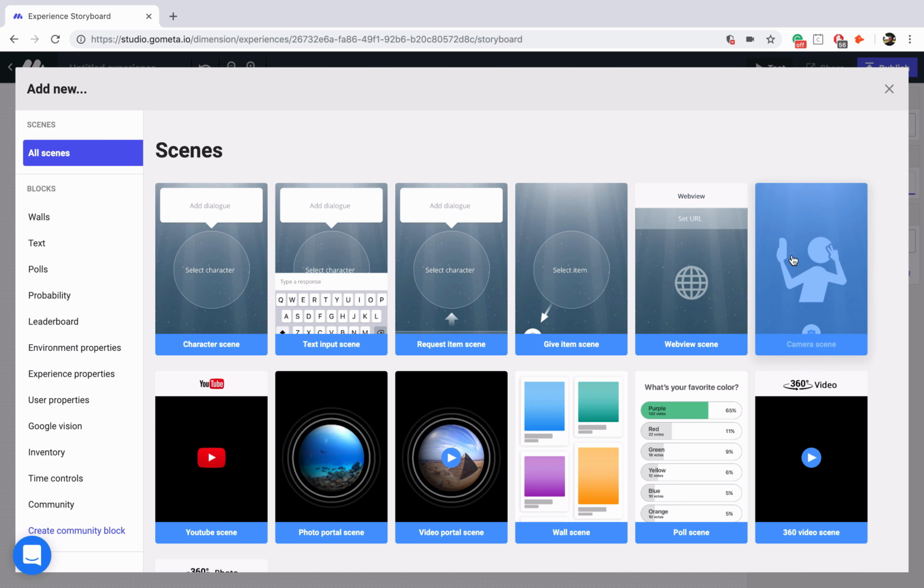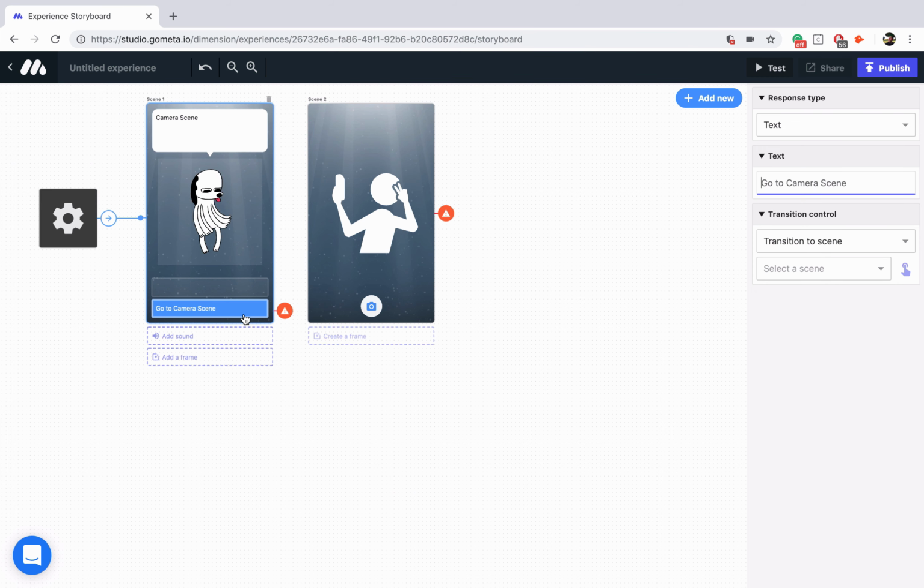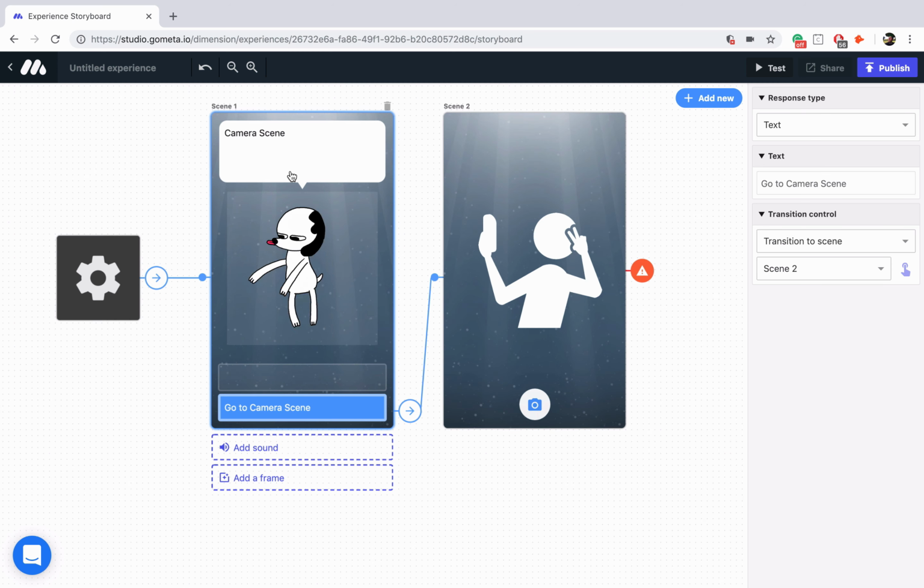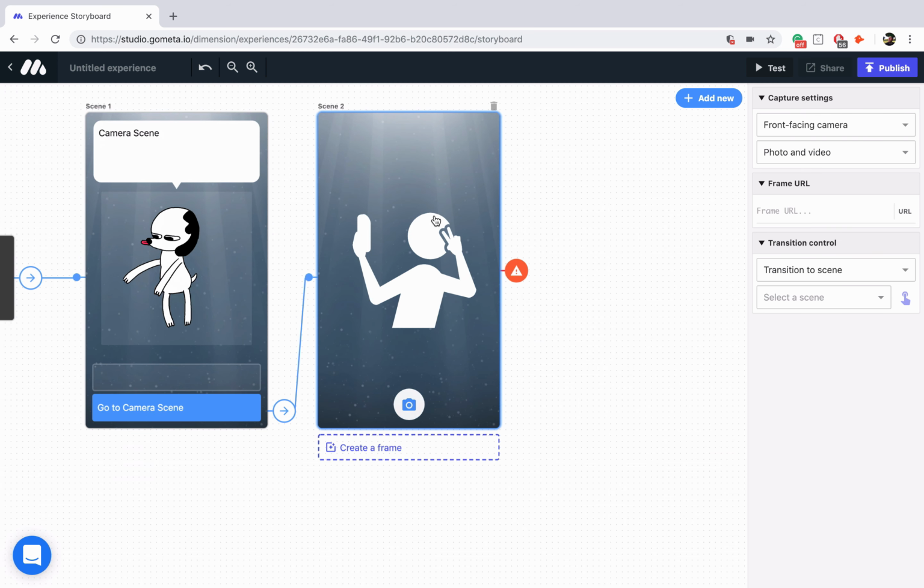This is right here, the camera scene. Let's make sure that this is linked up here. And now let me just zoom in and we're going to explore everything a camera scene can do. So if we click on the camera scene, let's take a quick look in the right-hand menu and see what we find. So at the top we see our capture settings and we see front-facing camera.